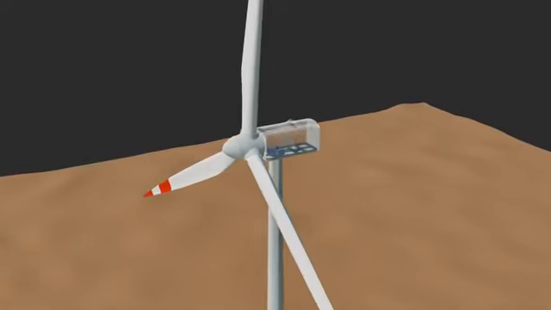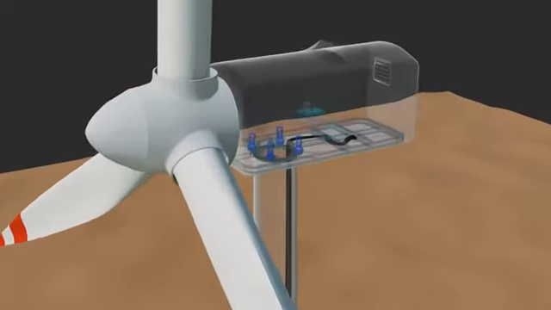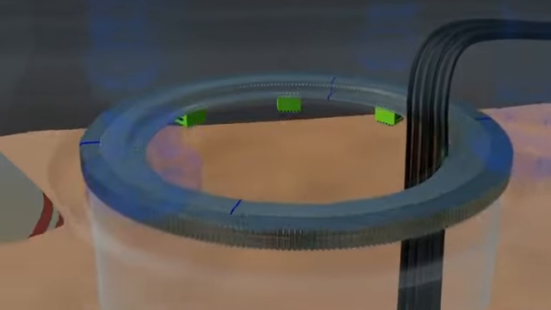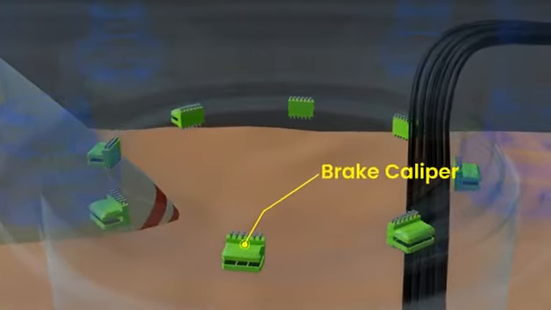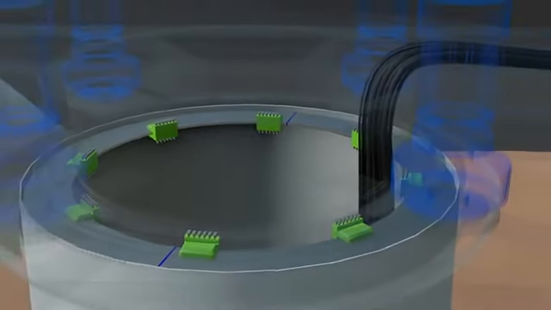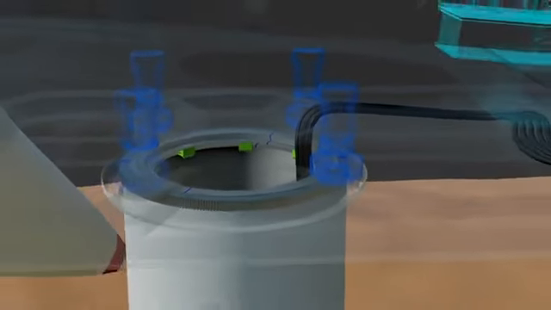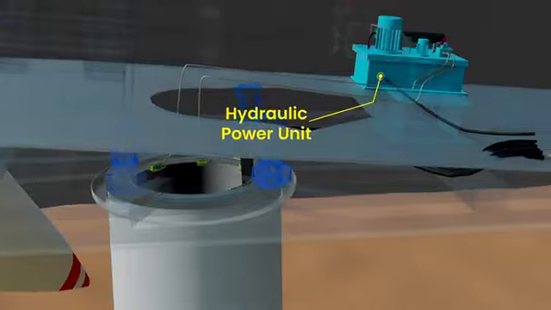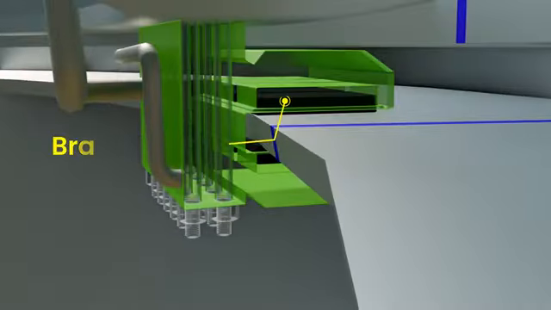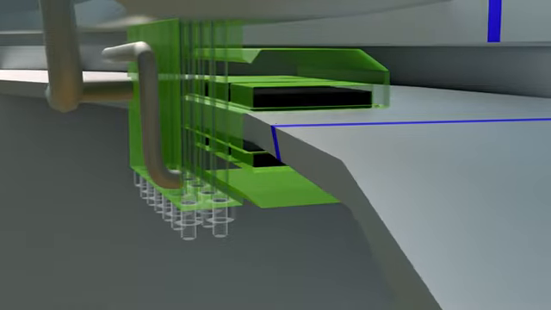The yaw braking system prevents unwanted nacelle rotation. Brakes are applied by default using spring force. Multiple brake calipers are bolted to the nacelle, with brake pads pressing against a flange on the tower. A separate hydraulic power unit supplies pressurized fluid. During yaw movement, the hydraulic system pressurizes the brake calipers, compressing the springs and releasing the brakes.